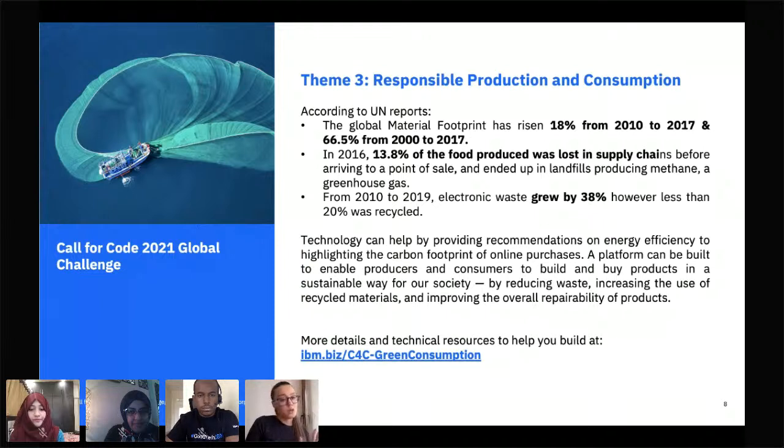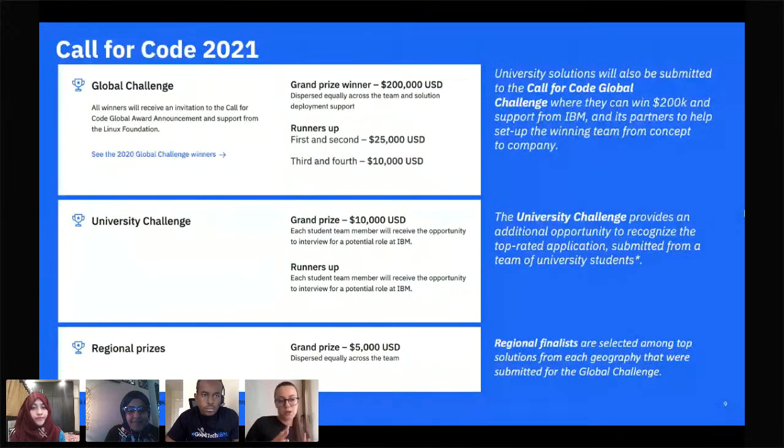So much to do. You can go to this link again to understand what type of solutions could help us address these problems. So these are the themes of this year. The solutions you could build would need to fall under one of these themes.